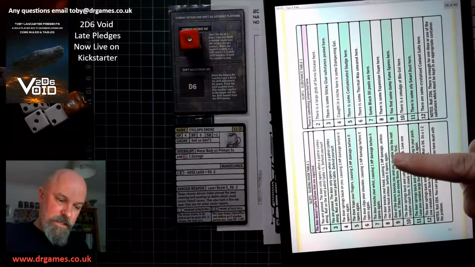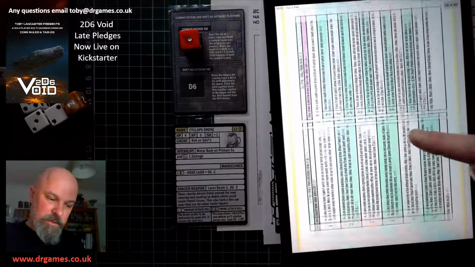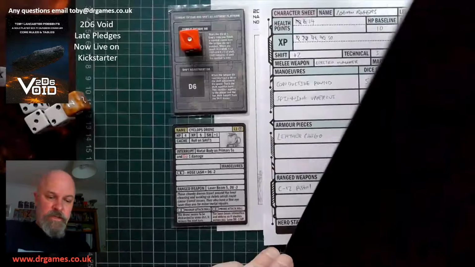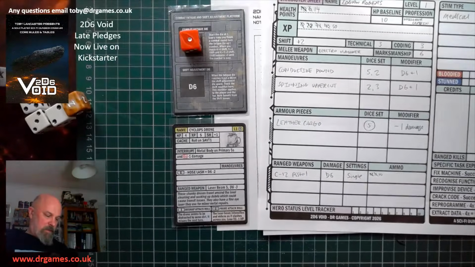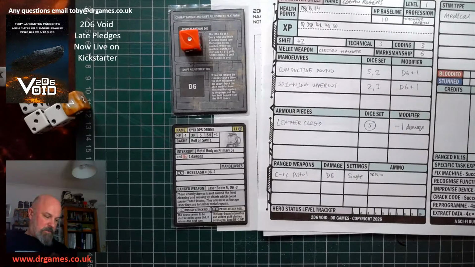Did I miss it? Probably. There we go. Salvage table. Why did that just... Here we are.